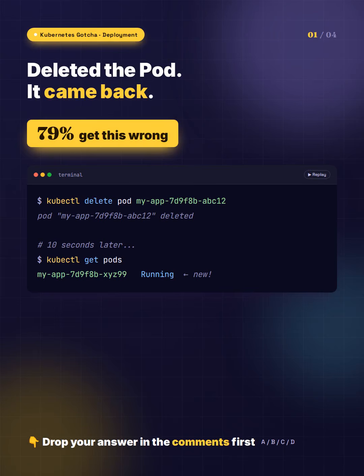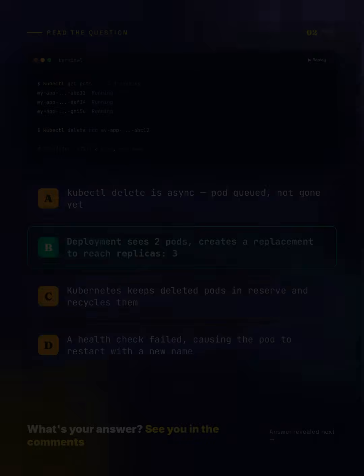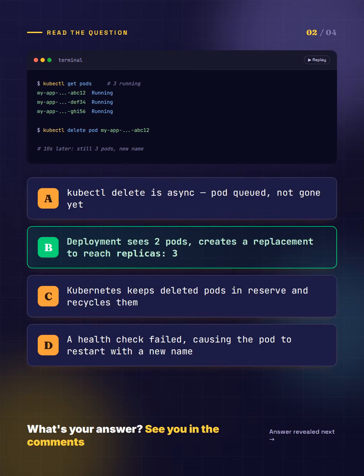Quick quiz. You delete a running Kubernetes pod. 10 seconds later it's back, with a new name. What's happening? You have 3 pods running. You delete one. 10 seconds later there are still 3 pods, but one has a new name.